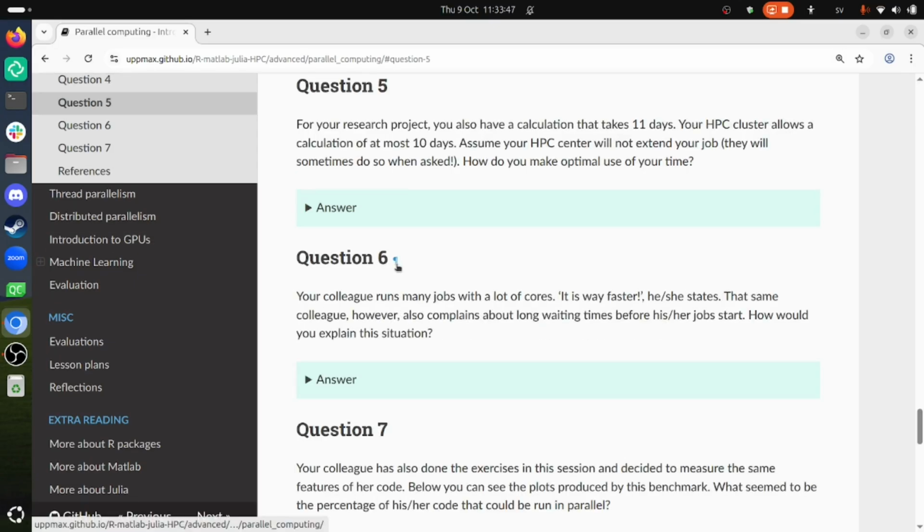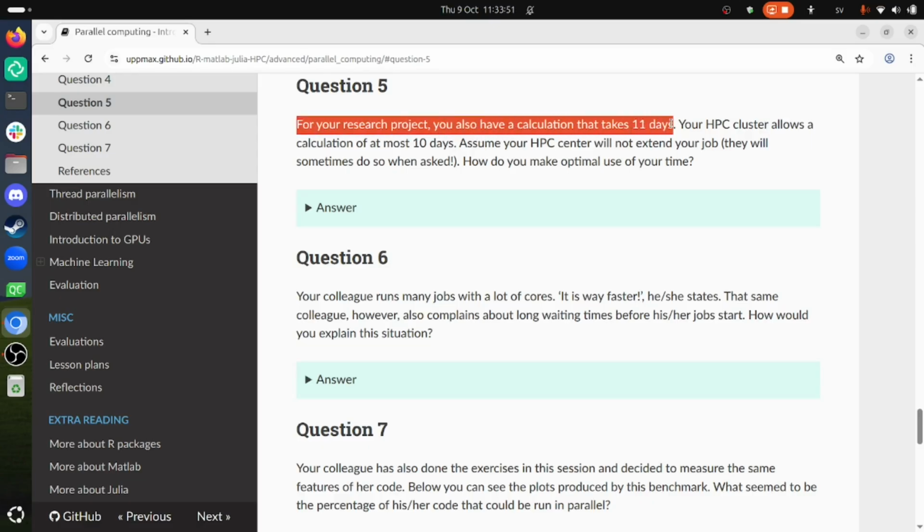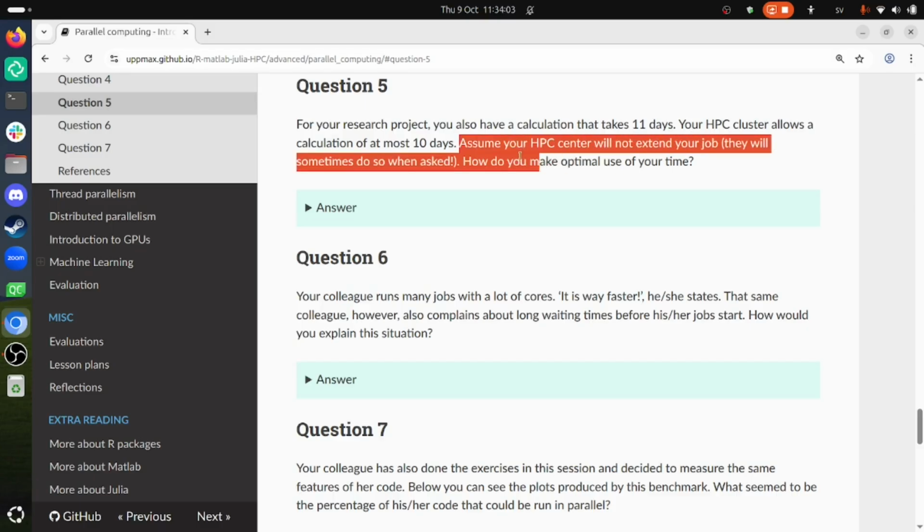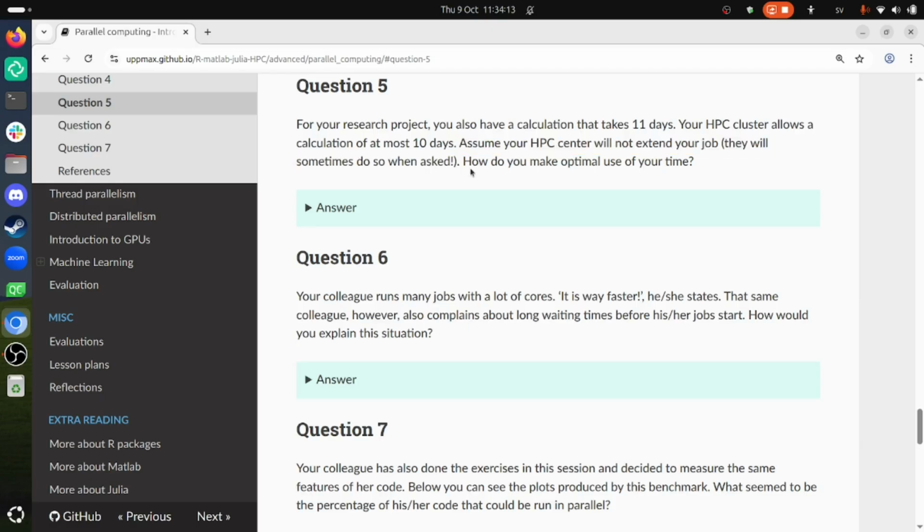Next question. For your research project, you also have a calculation that takes 11 days. Your HPC cluster allows a calculation of at most 10 days. We're going to assume that your HPC center will not extend your job, even when you ask. We are very cooperative here, we don't need to go against you, but I assume they are not cooperative. How do you make optimal use of your time? How do you make optimal use of your computational resources?